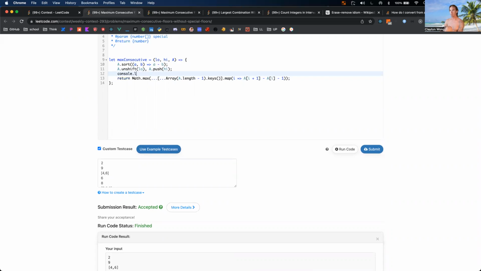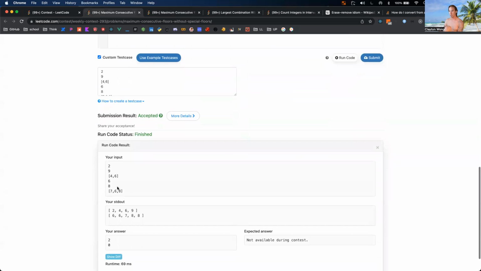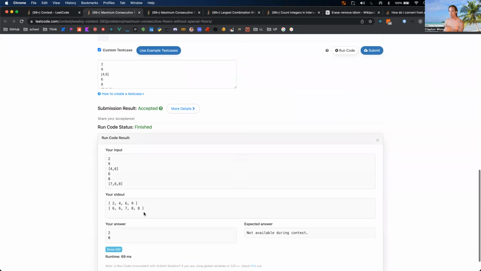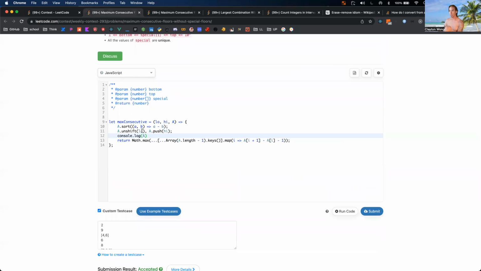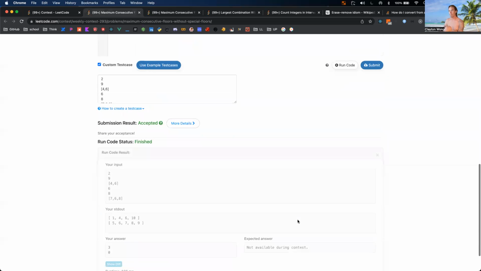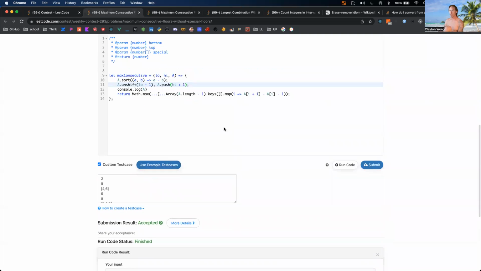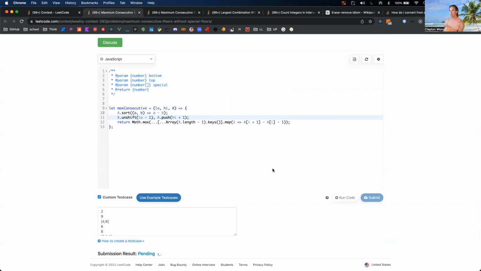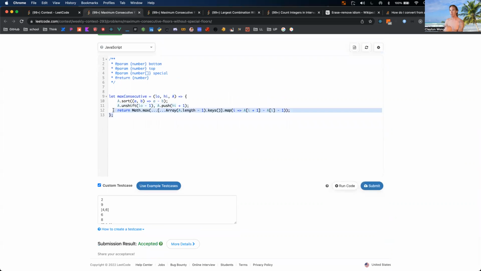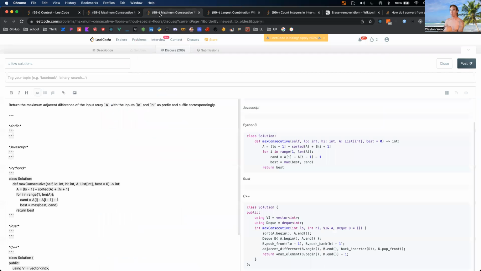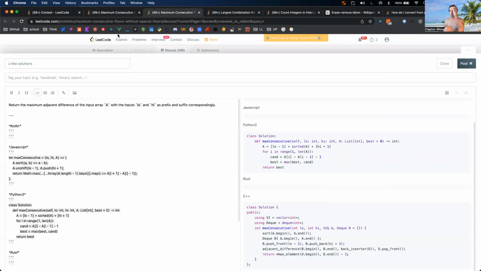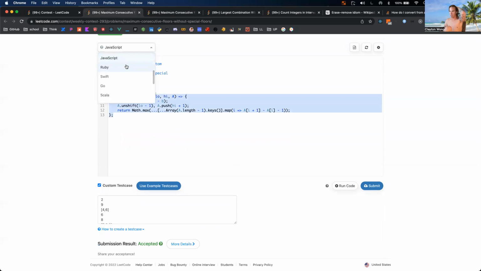Oops. So log a, 2, 4, 6. Oh, plus 1, right? Plus 1, since they're inclusive. That looks good. Okay. Stick it there. Okay, Kotlin, you're next. You're next, buddy.